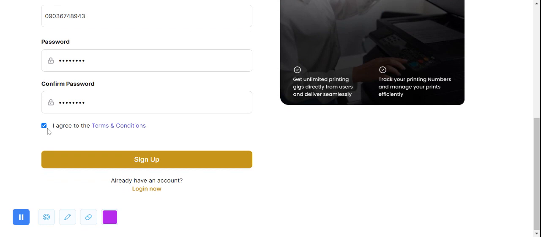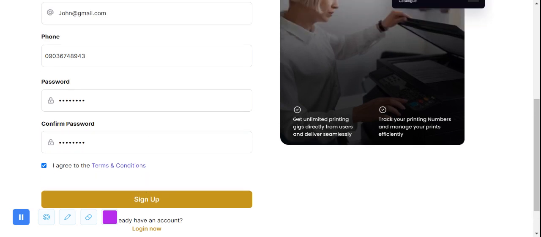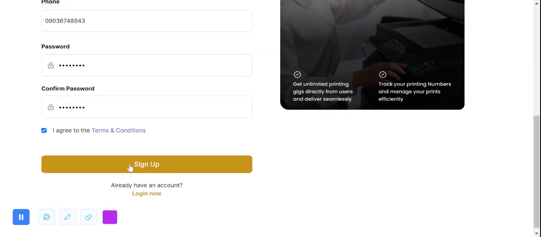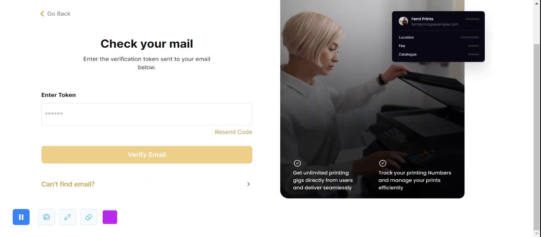Then I ensure I click on this box to tick it and agree to the terms and conditions. If you want to learn more about the terms and conditions, you can just open up the website everyeventlivy.com to see them. So for this, I can now proceed to sign up. Now you can see it's requesting a token.